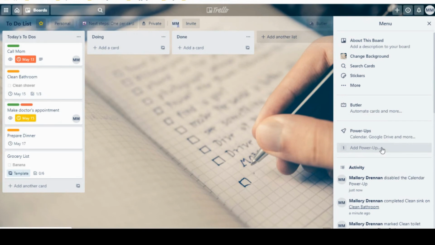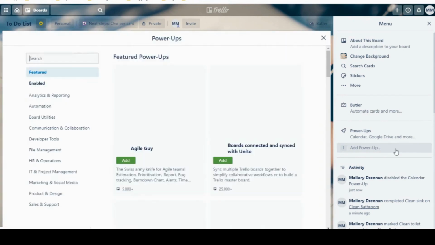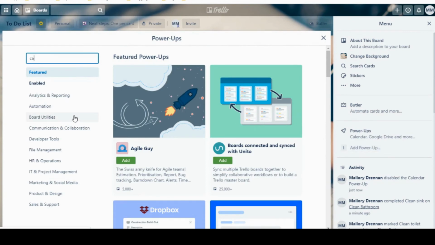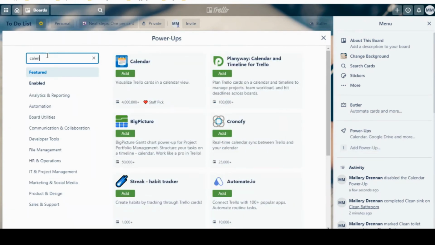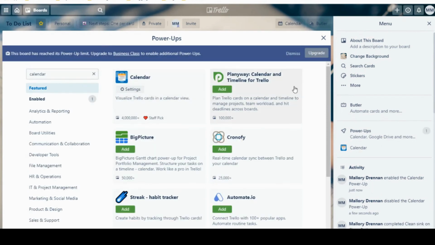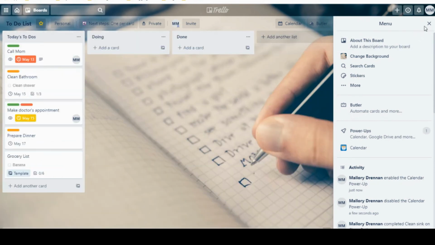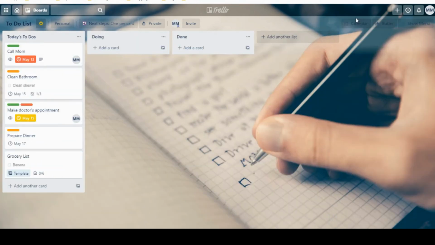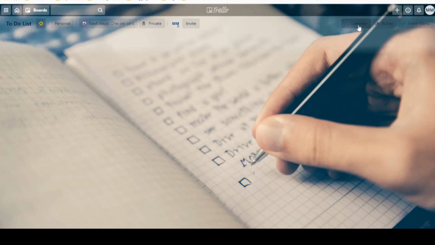So what you would do is we're going to do the calendar power-up. I'm going to click on this add power-up, and then I'm going to type into the search over here, calendar. And you're going to add in this first calendar here. Then I'm just going to exit out of this power-ups, and I'm going to exit out of the menu. And you can see very faintly up here that there is a calendar option. So I'm going to click on that calendar.